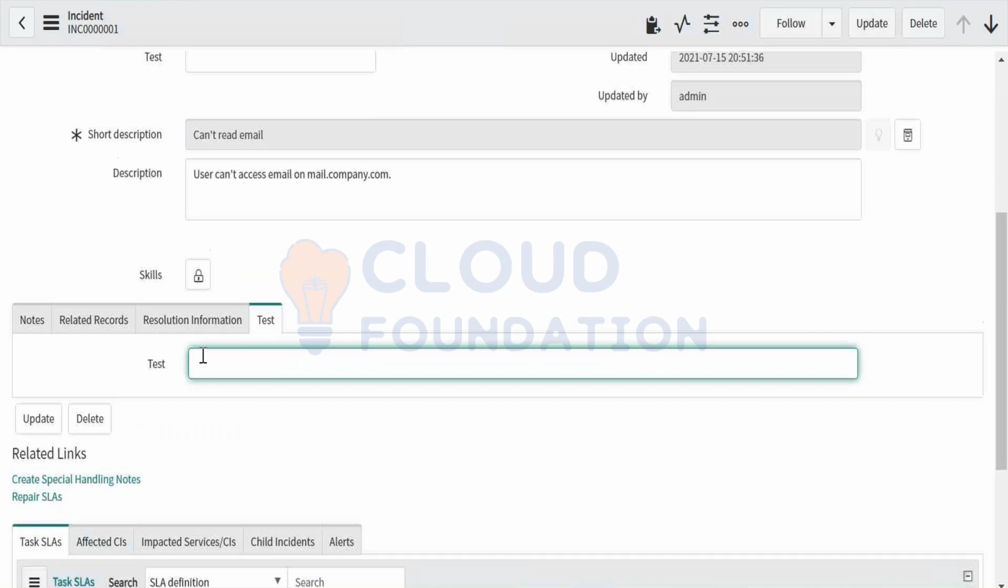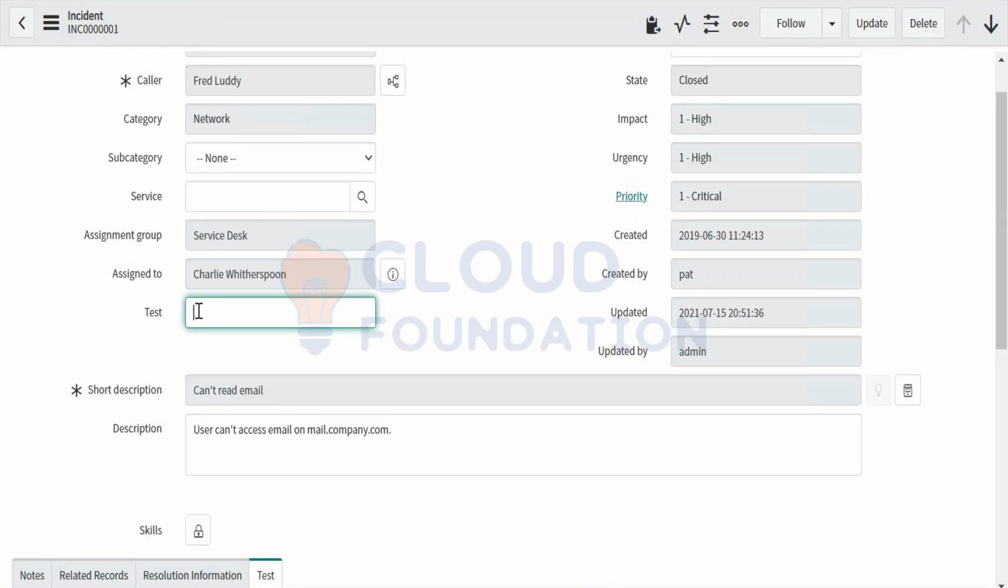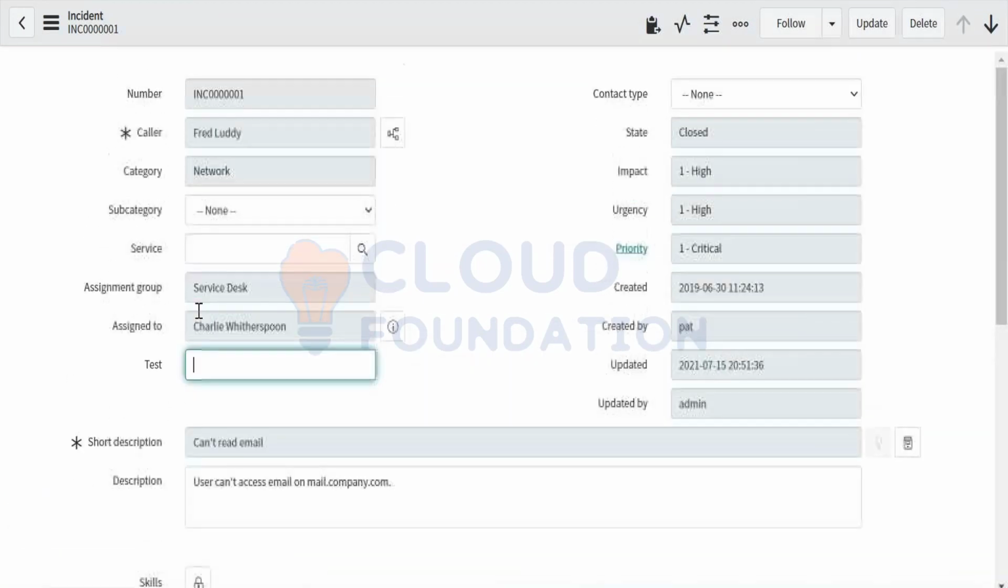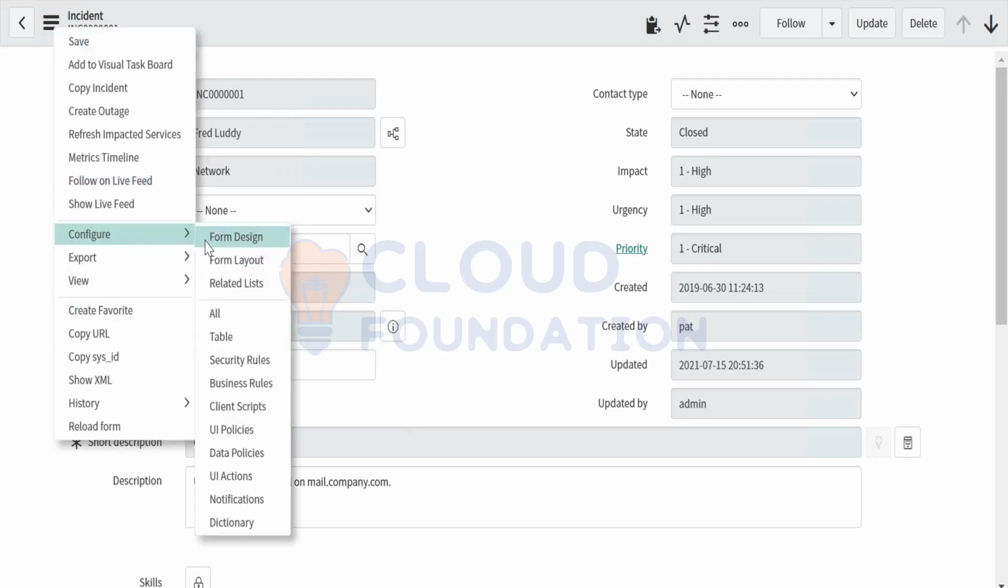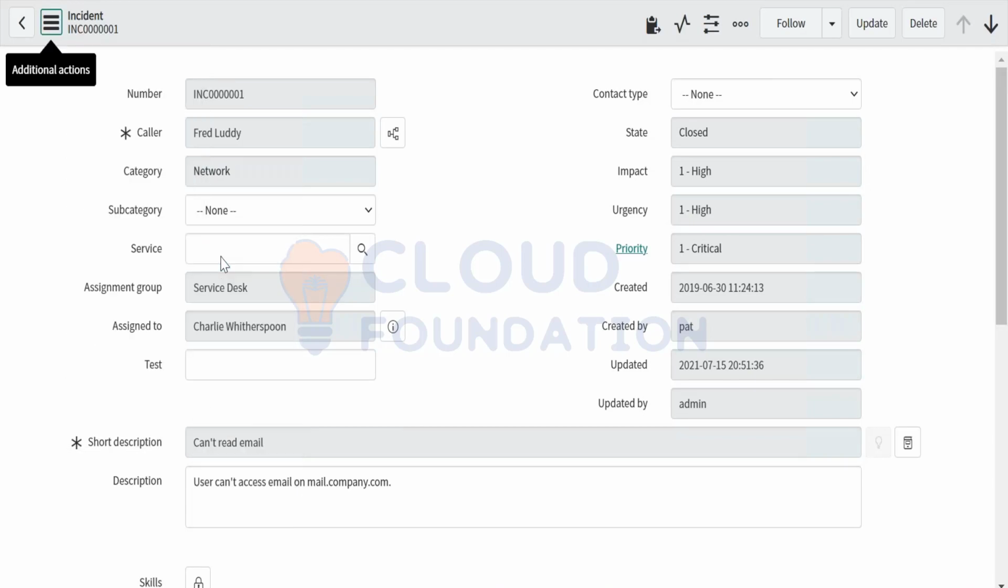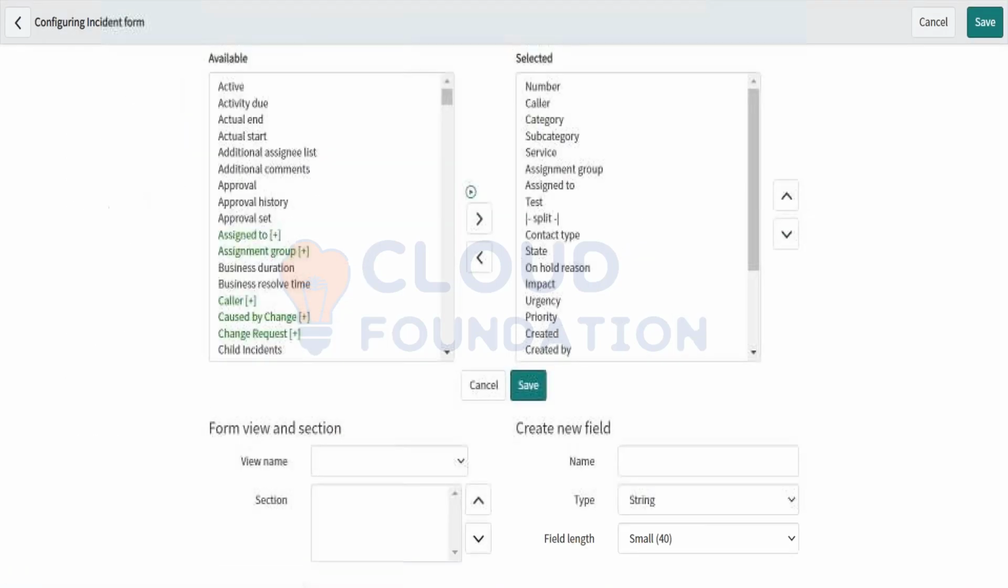I have this. But if you see, I have it here as well. Why? Test is a field which we had added earlier, and now we added it again. In order to remove that, you can go to the form layout and remove it.